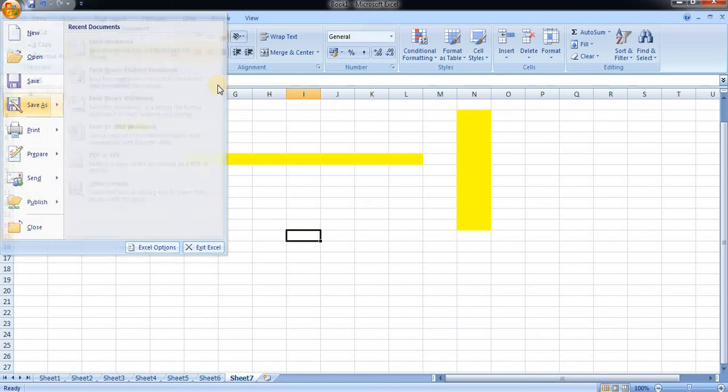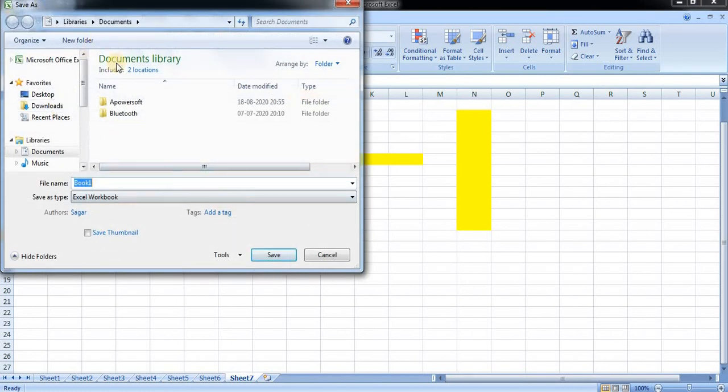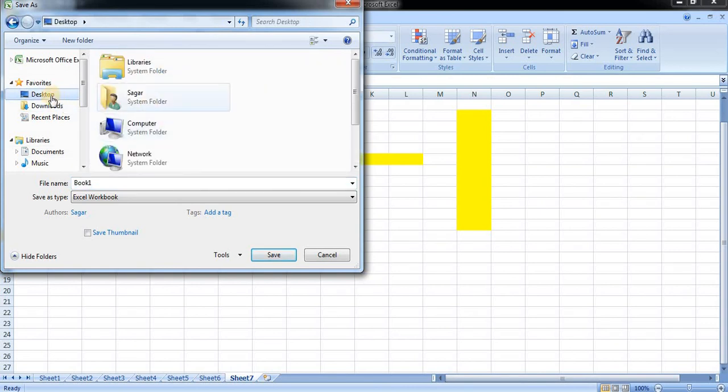As you click on it, it will show the location where you want to save. So let us save it on the desktop, and give the name as video.